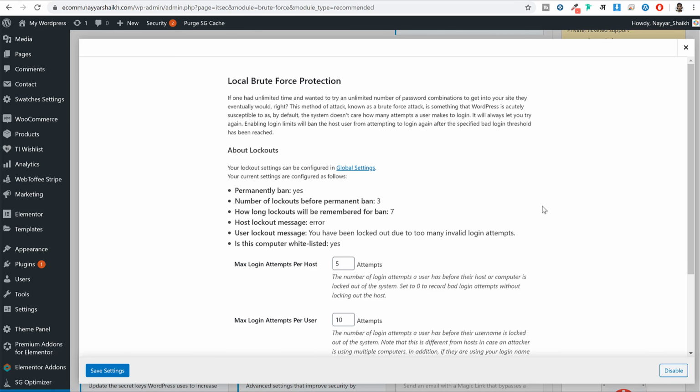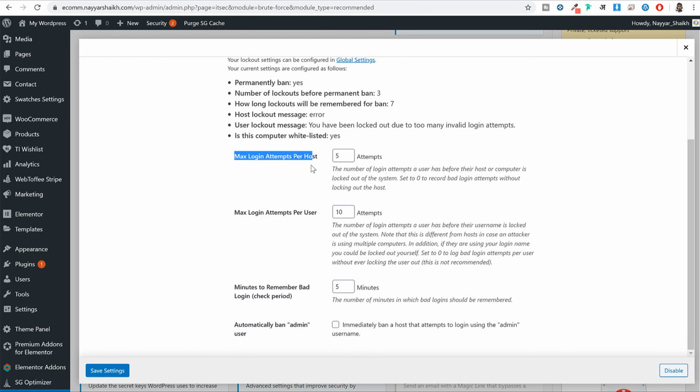They try to enter some password and they try to attack your website. So this local brute force setting will block those users, will lock out the website for those users and for those IP addresses. And you can control the maximum login attempts per host, per user, and all the thresholds from here.